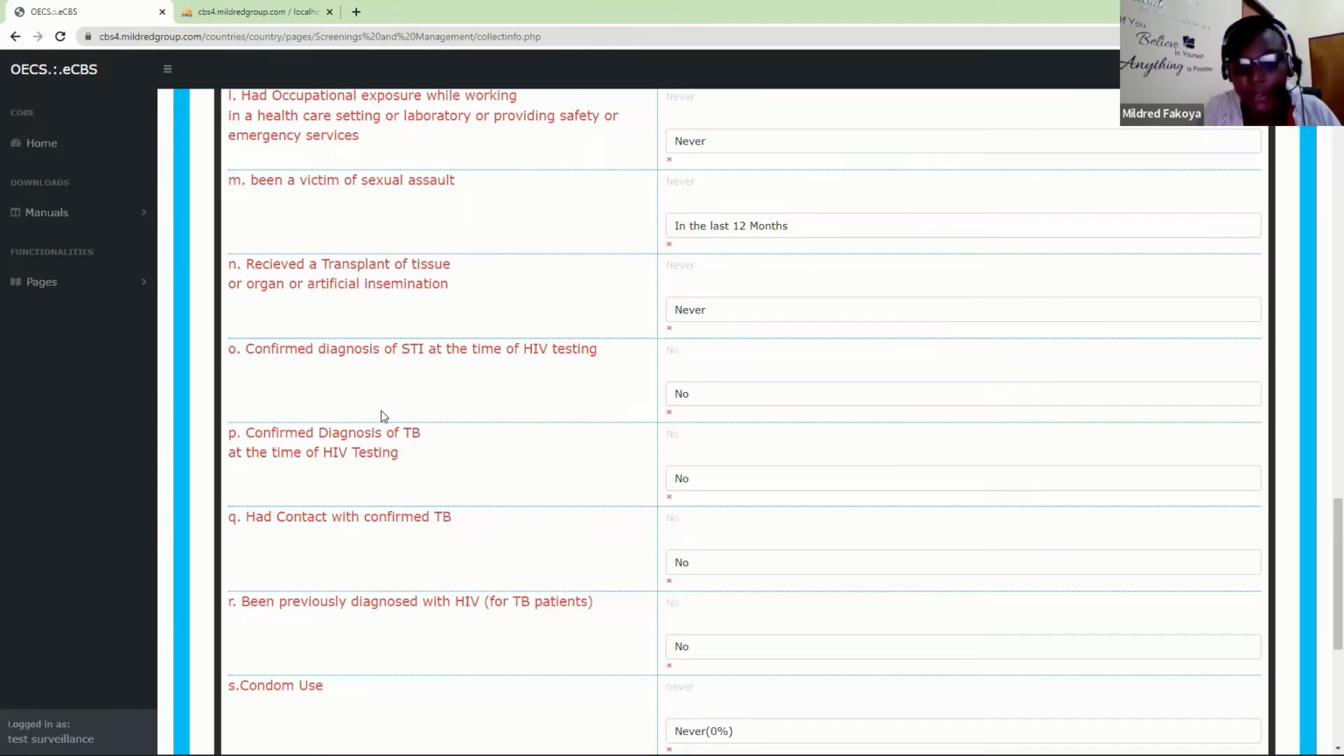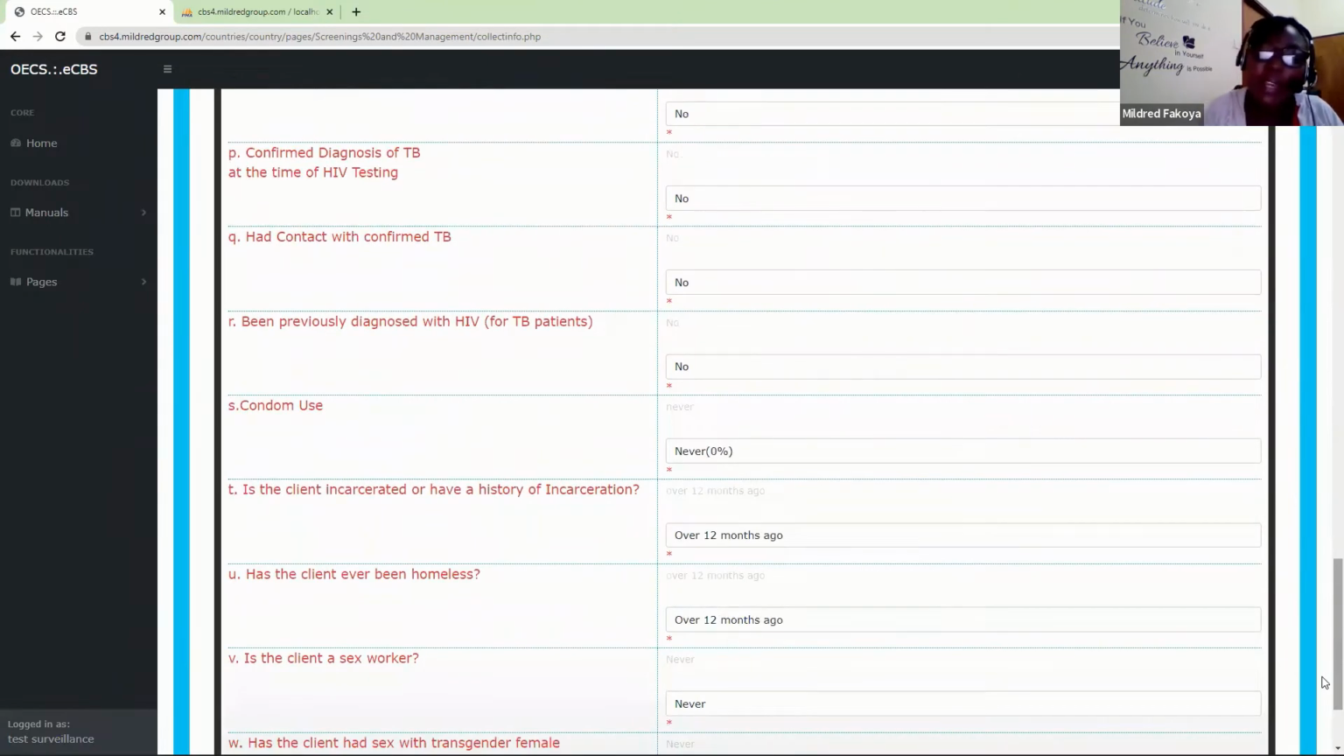So you answer yes or no if you are screening a TB client for HIV has routine screening. And as the client had confirmed TB, you click yes or no. Has the client been previously diagnosed with HIV? Because this question is for TB patients, you are going to click not applicable.